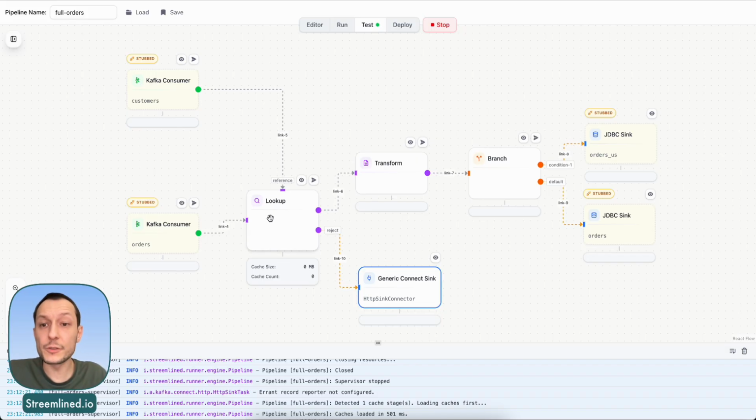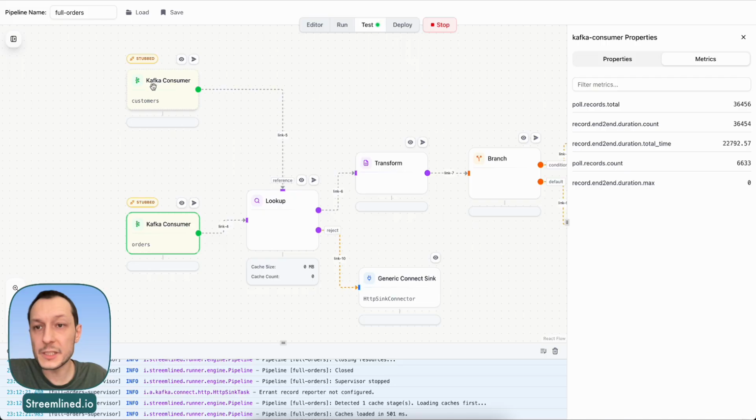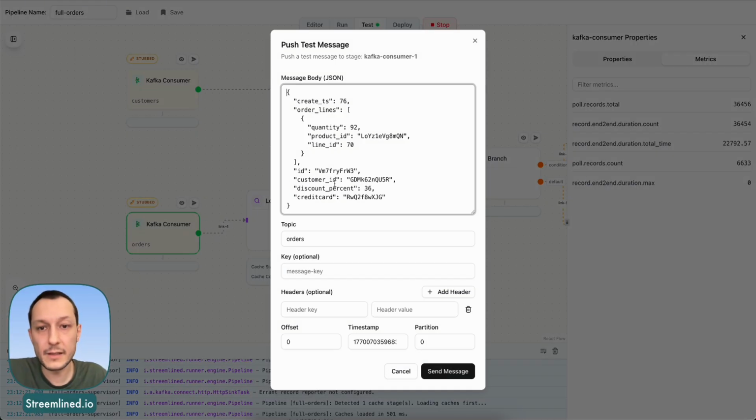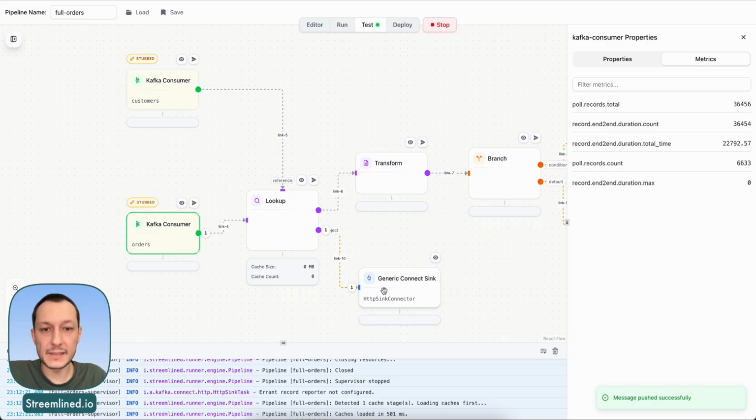So let's just produce a message that will go into the reject port. It's very easy. We just produce an order that does not match anything. So right now the cache is empty. So I just produce anything really. I will just give it an ID, should not or should reject, and send, and we can see it went there.